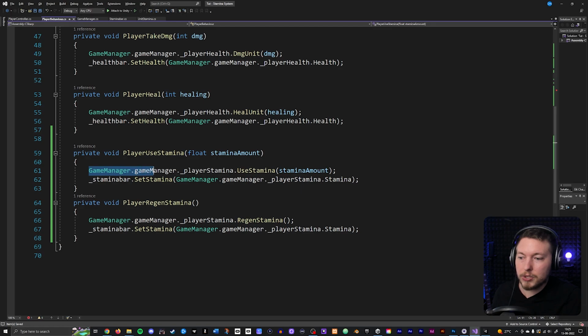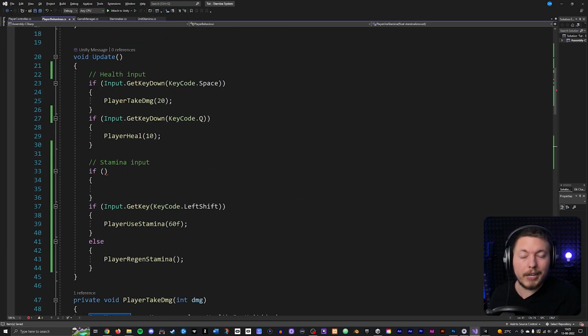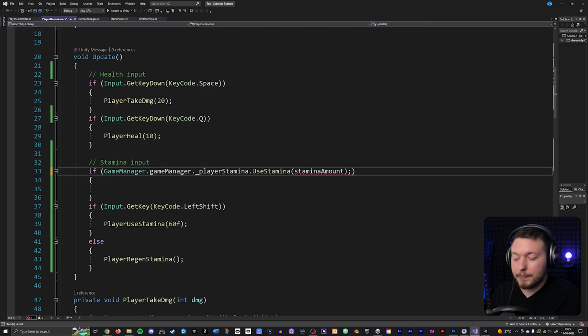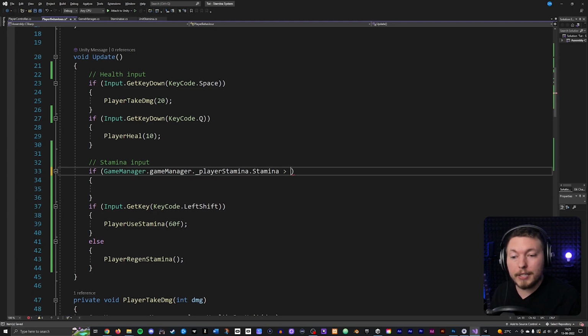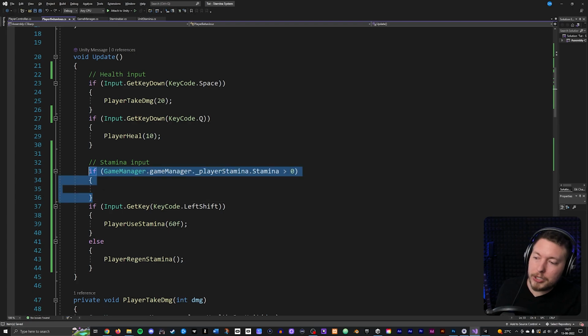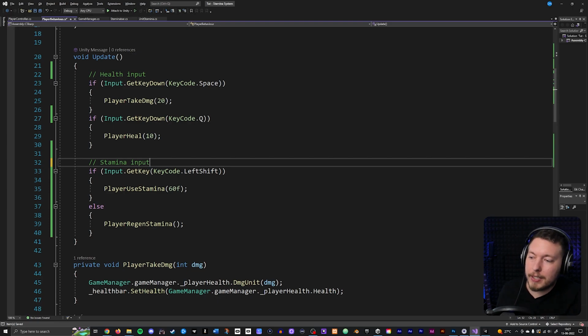So right now, the game manager dot game manager player stamina, and then not the use stamina, but we're going to access the current stamina. So instead of accessing a method, we're going to access one of the properties in there. So inside the if statement, I'm going to paste that in, delete the semicolon at the end. And instead of the method here, like I said, we're just going to access the stamina, which is going to give us the current stamina inside our current player here. I'm going to say that I only want to run this if statement if it's greater than 0. So if we have stamina to use, and with that, we do actually need to take the if statement and put it inside our get key shift check that we have down here. I forgot about that.